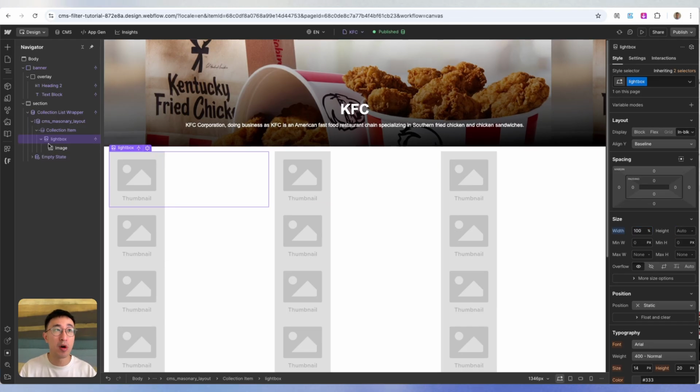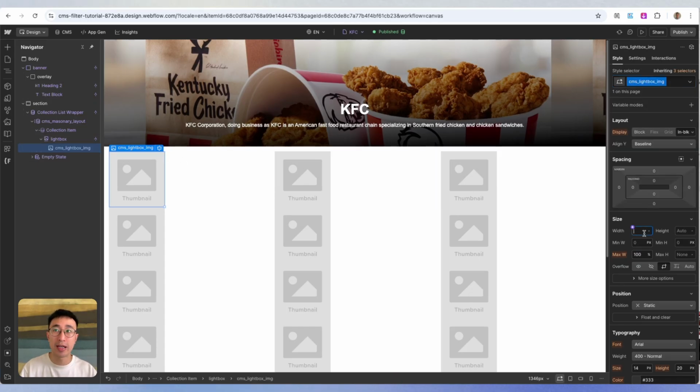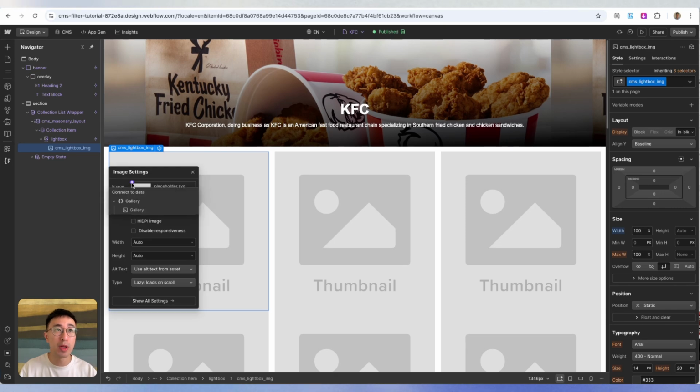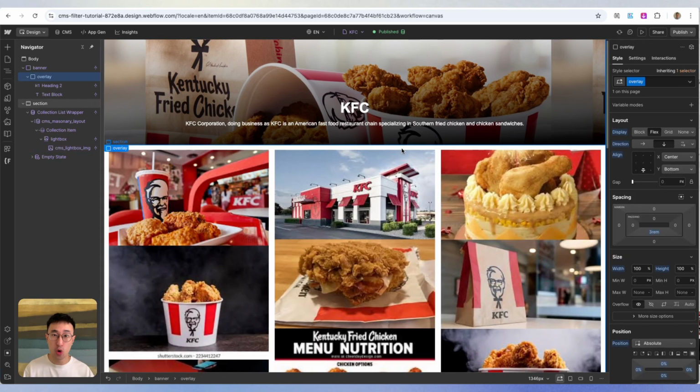And inside the Lightbox, we have the actual image, so we can go ahead and type in CMS Lightbox image as the class, and we'll give this a width of 100%, and we'll hit this gear icon and pull in the specific gallery image, and there we go. The masonry layout is automatically done.